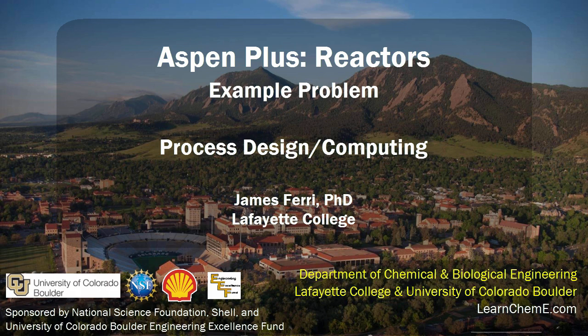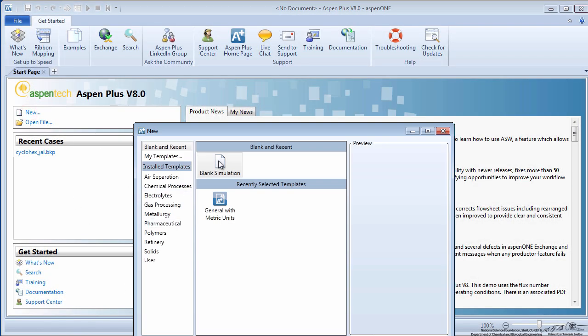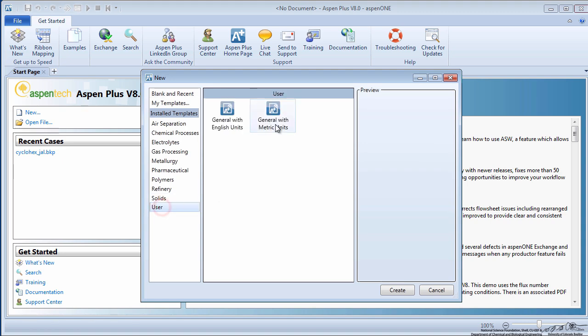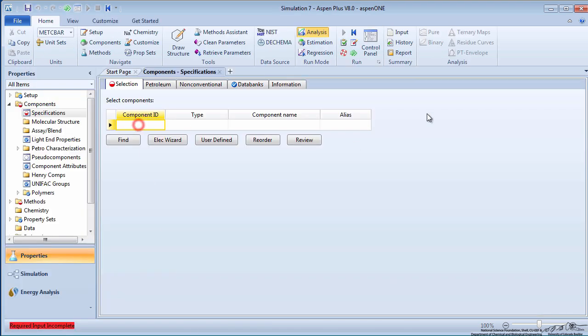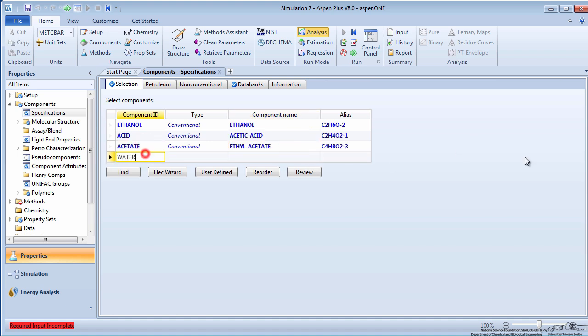This screencast demonstrates the use of reactor models R-stoich, R-Gibbs, R-plug, and R-CSTR through an example problem on the production of ethyl acetate. Open your Aspen simulation and begin a new flowsheet using metric units. To start, enter your components: ethanol, acetic acid, ethyl acetate, and water.